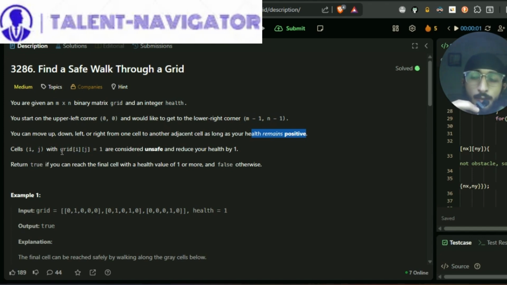Cells (i, j) with grid[i][j] equal to 1 are considered unsafe and reduce your health by 1. So those cells which have 1 as the value are unsafe and they reduce your health by 1. Return true if you can reach the final cell with a health value of 1 or more, greater than or equal to 1, and false otherwise.